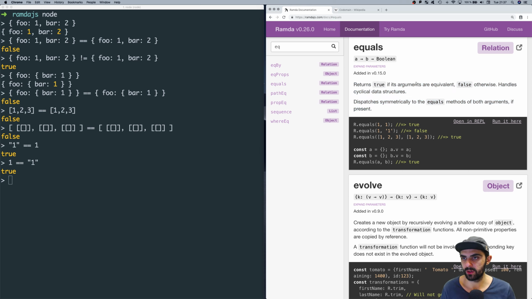Equals returns true if its arguments are equivalent, false otherwise. Handles cyclical data structures. This is the key point. This is exactly what we talked about when we have these lists of lists, or objects containing objects, or any mix in between. Of course, we could mix objects and lists. Now I'm just sticking to things of the same structure, but in JavaScript you can of course mix. Since it's a dynamic language, you can have an array that mixes the types on the same level. So it's an array of the number 1, the string foo, and an empty object. That's a totally valid array in JavaScript.